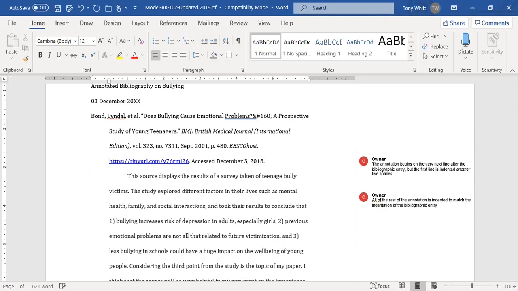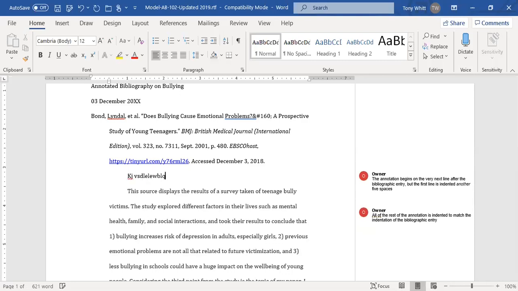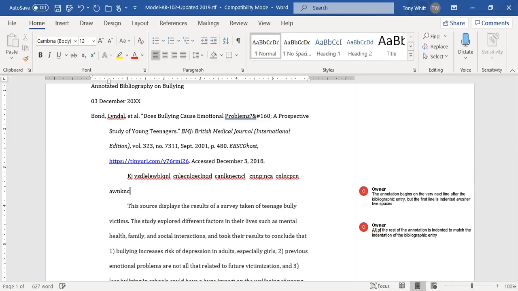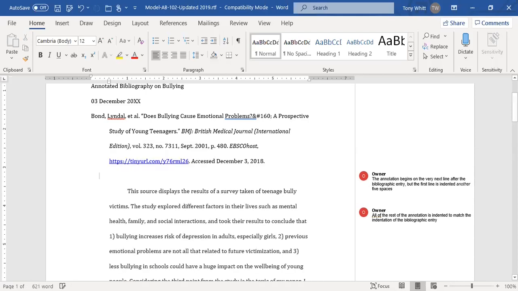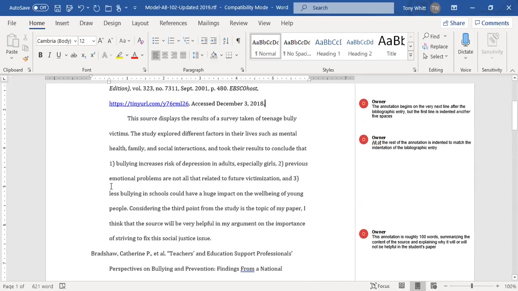Now, this one isn't set up quite the right way that we need to do it, but if I were to do this and start typing, don't ask me what language this is, I don't know. It should, there it goes. You see what just happened? It goes back to here. The rest of the annotation is indented to match the indentation of the bibliographic entry. So this line is indented another 5 spaces, but this line of the annotation, let's get rid of that extra space, is flush with that line up there. It's got to come directly underneath that.